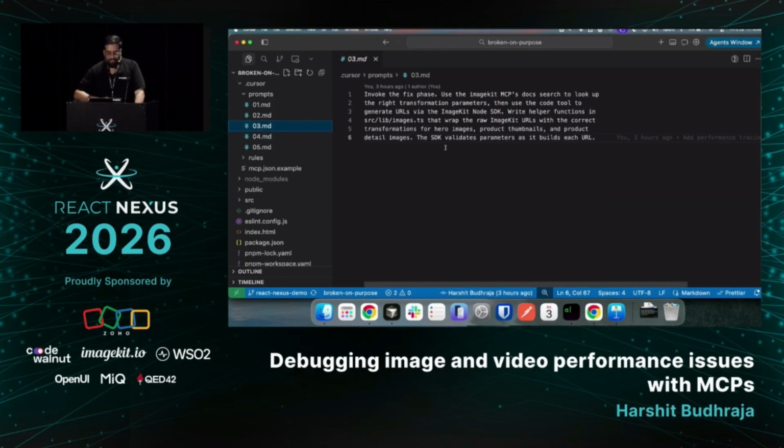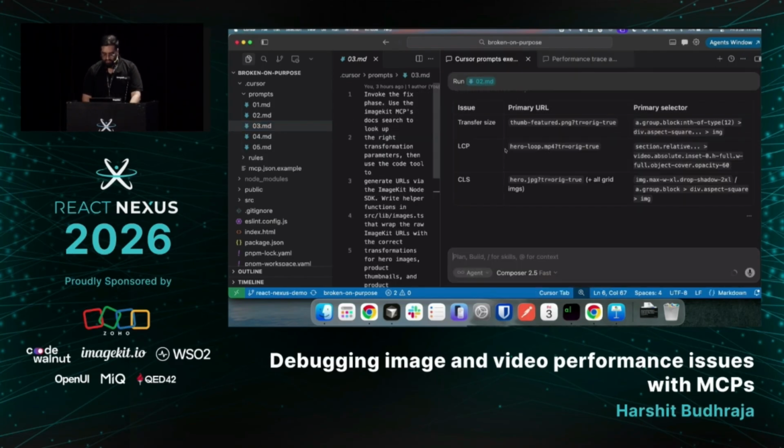The third prompt says, invoke the fix phase. So now we are coming to the fix. We are asking it to use ImageKit's MCP docs to look up the right transformation. ImageKit, I'm sure everybody knows by now, so I don't have to explain what we do. We optimize your images using URL-based parameters, right? So we're just asking it to use the URL-based parameters and try to fix this issue. Let's just run this quickly.